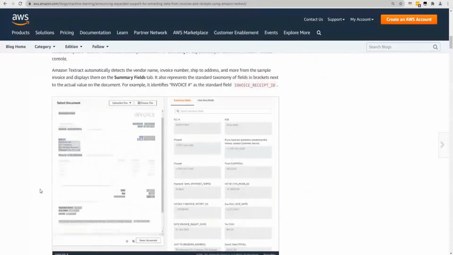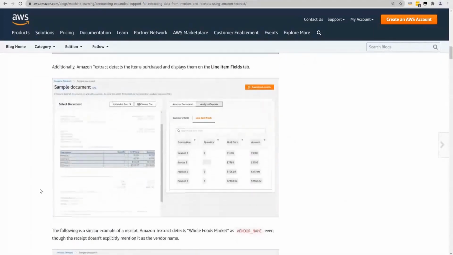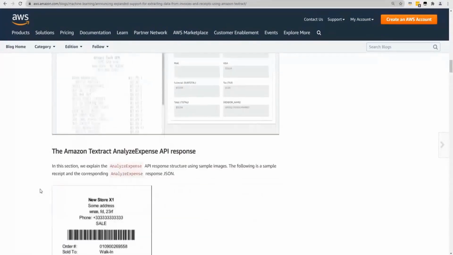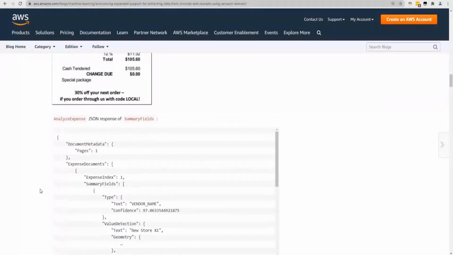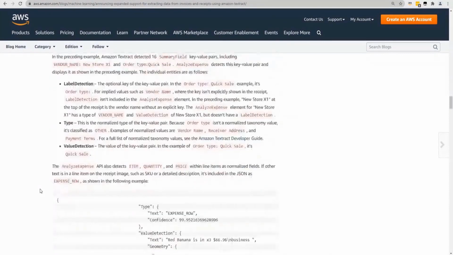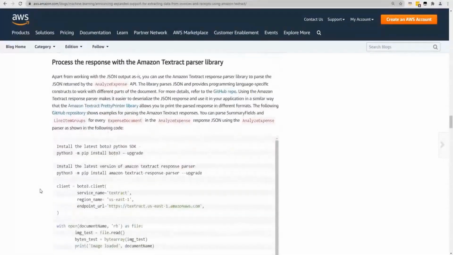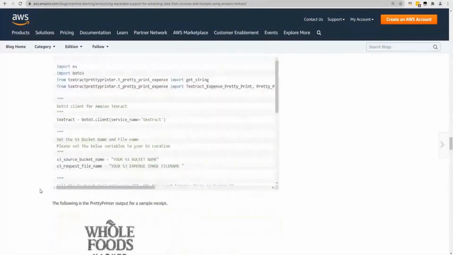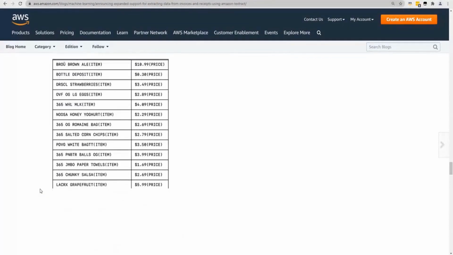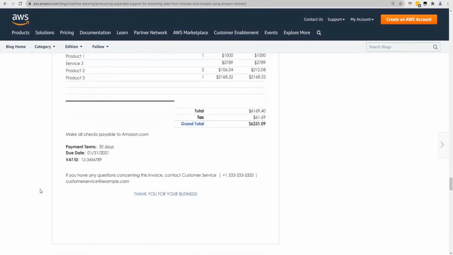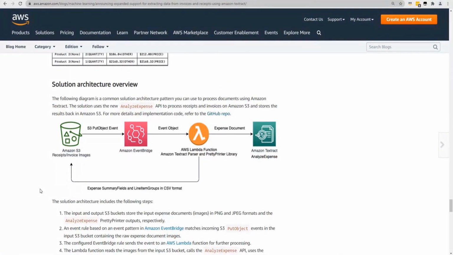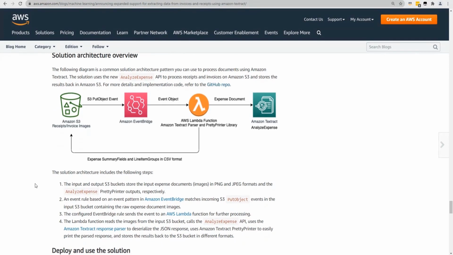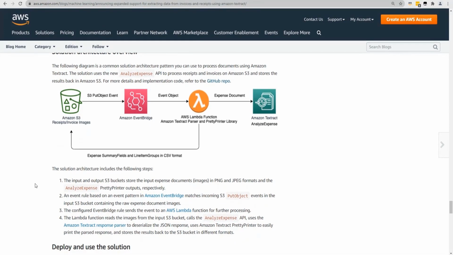Okay, I understand. There's this walkthrough that Amazon wants me to go through. There are some images of some receipts. They have some JSON response. And as I scroll through, I'm looking for a solution architecture that interests me. And as I still go through, all right, there it is. So I'm interested in this. So what do I do? I look at this solution architecture and figure out what the different steps involved are.